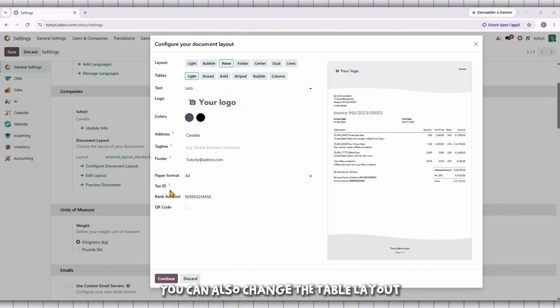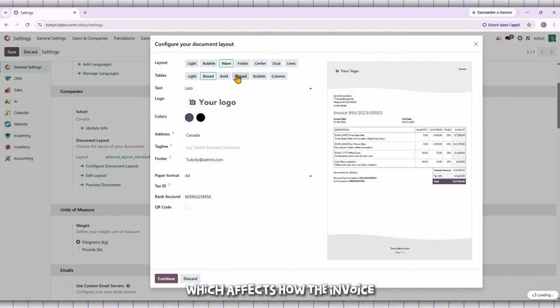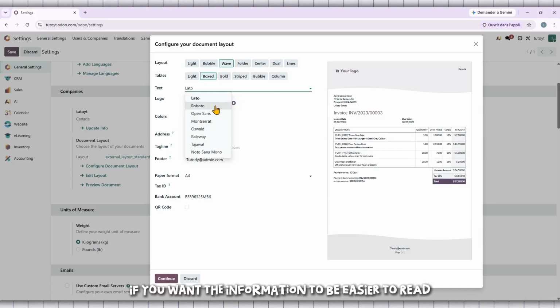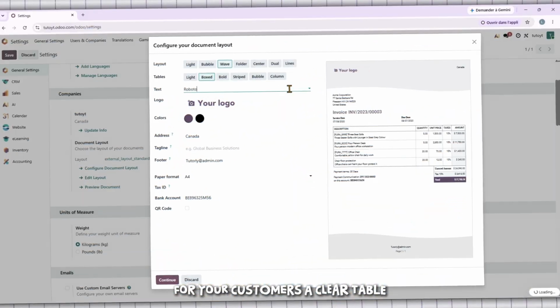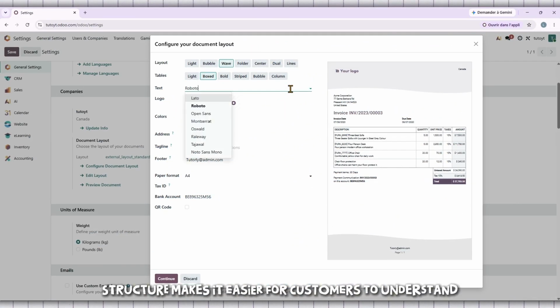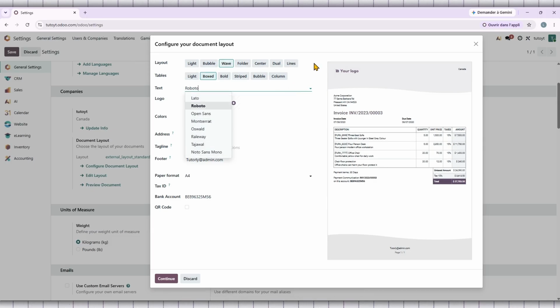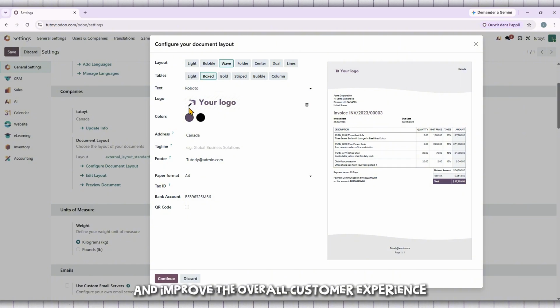You can also change the table layout, which affects how the invoice lines and item details are displayed. This is especially useful if you want the information to be easier to read for your customers. A clear table structure makes it easier for customers to understand products, quantities, prices, taxes, and totals without confusion. This can also reduce questions and improve the overall customer experience.